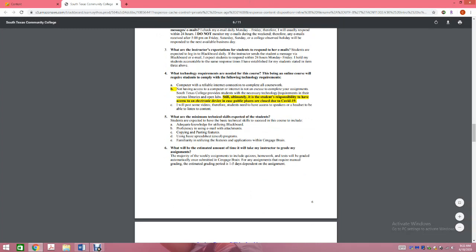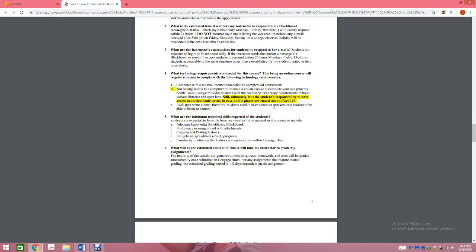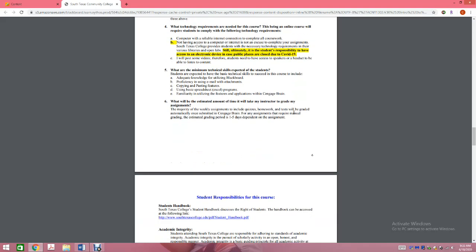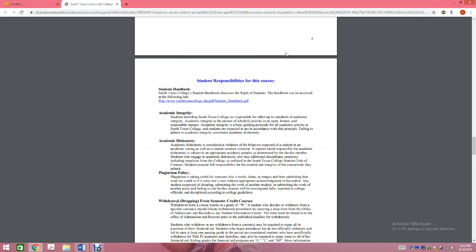Due to COVID-19, make sure all of you have access to your own personal computer or electronic device to complete your assignments, along with internet access. Okay? Not having a computer or internet access is not a valid excuse for you not to complete your assignments. Okay? So I'm going to let you read through all that.